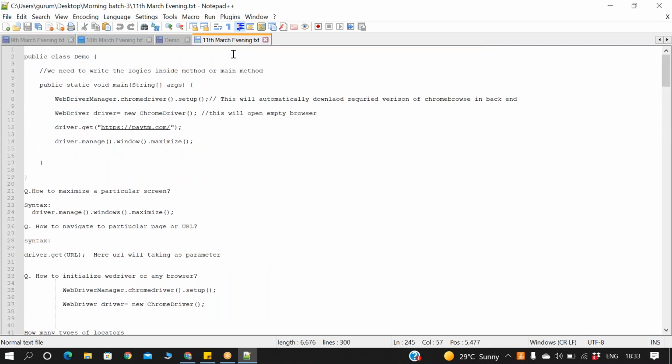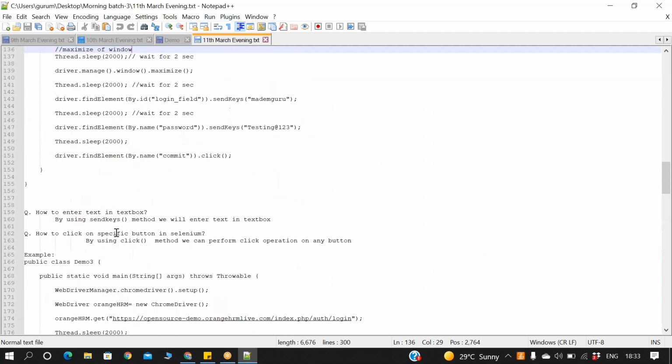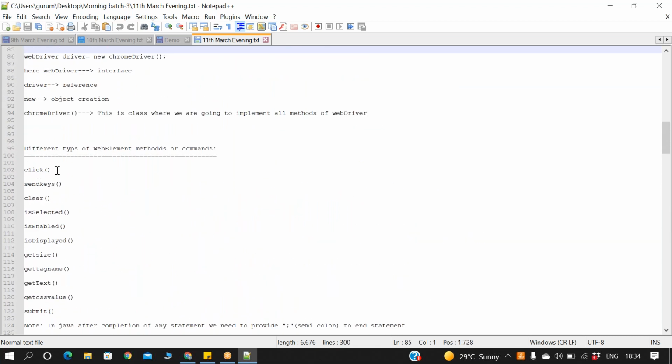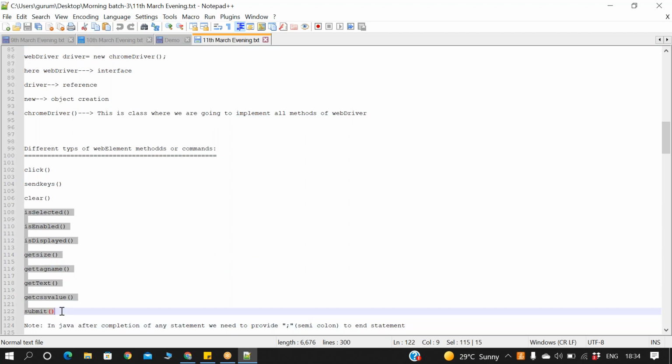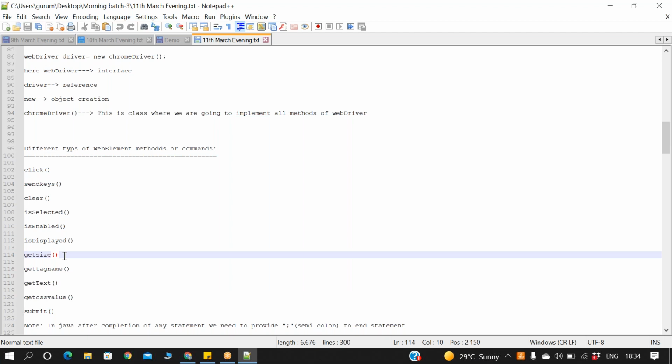Okay. Coming to the previous class, we discussed how to maximize a particular screen, how to navigate a particular page, and also a few things like the methods inside Selenium. As of now, we completed the click method, send keys method, and clear method. The leftover ones will be discussed on a regular basis. This CSS, get text, size, everything will be discussed in the forthcoming sessions. Don't worry, guys. Based upon the different topics, we are going to discuss these things.